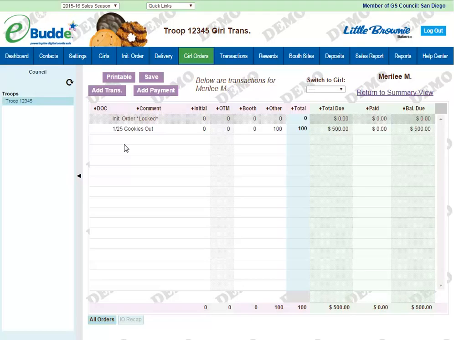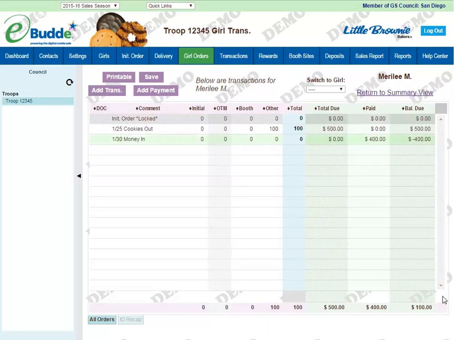So here we are a little bit later, and she's checking out more cookies, and she's turning in money. So we can do that by adding just a payment, if she's not taking any additional cookies, she's only turning in money. So maybe on 1/30, she has money that she turned in, and she brought us $400. Say OK, and it now takes her balance due down to 100.